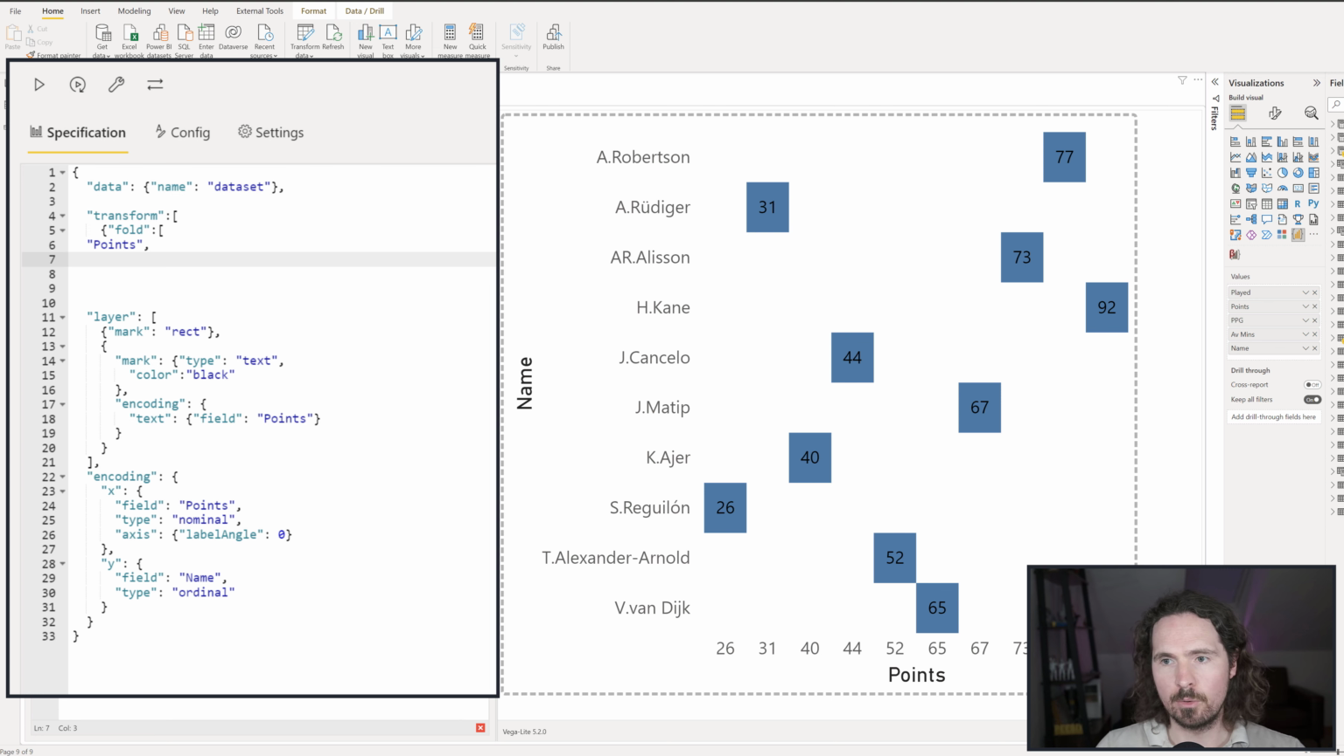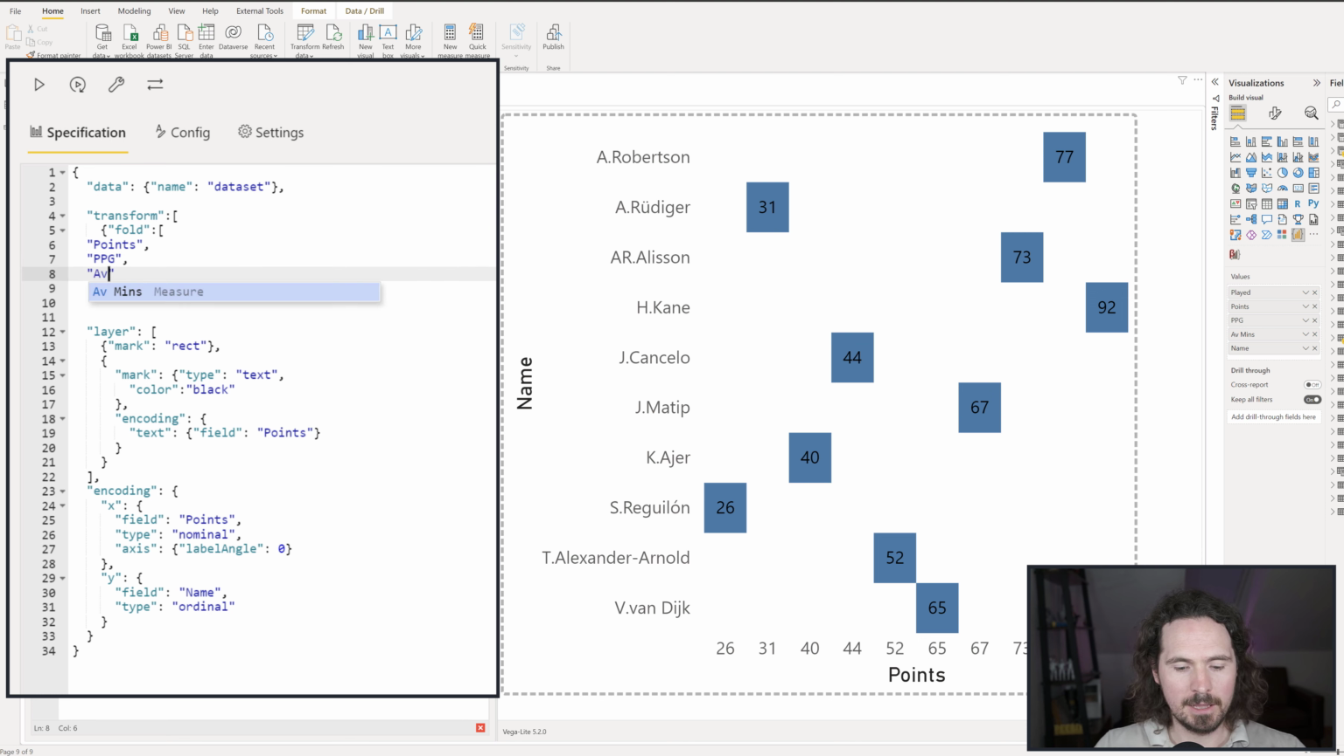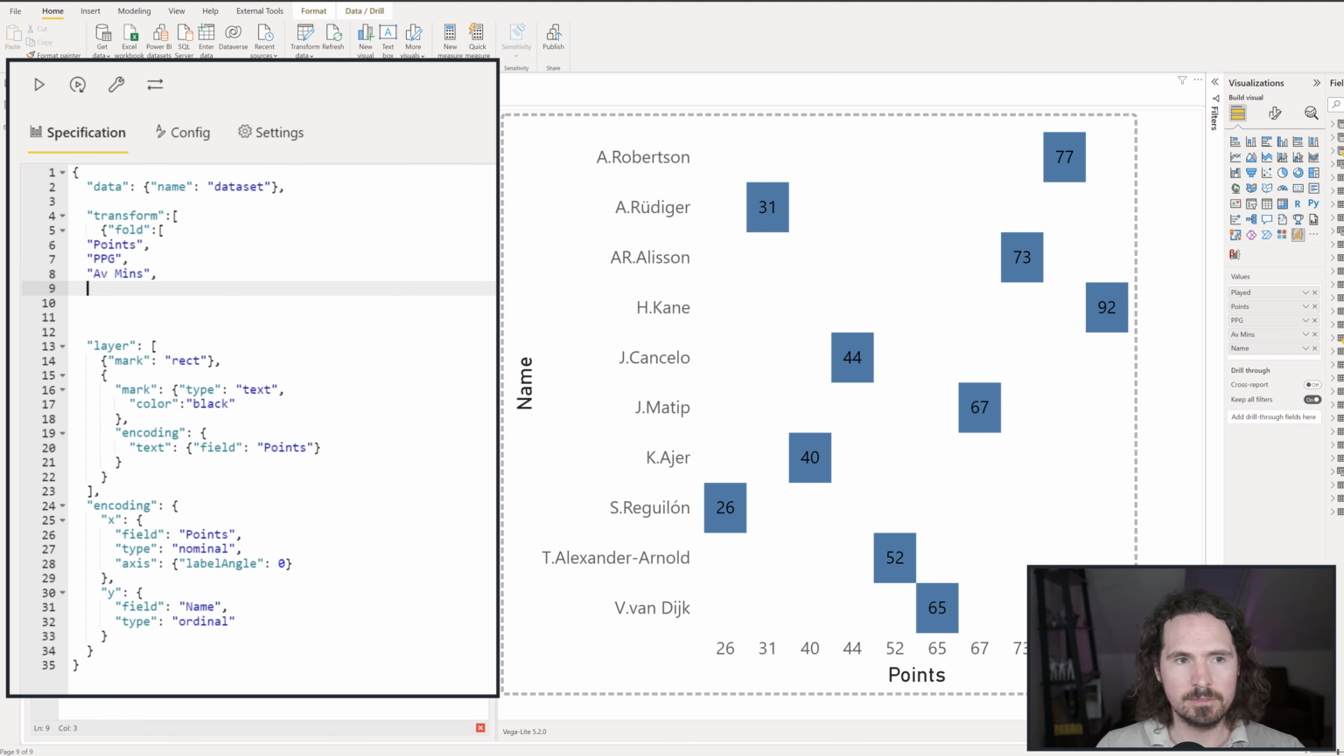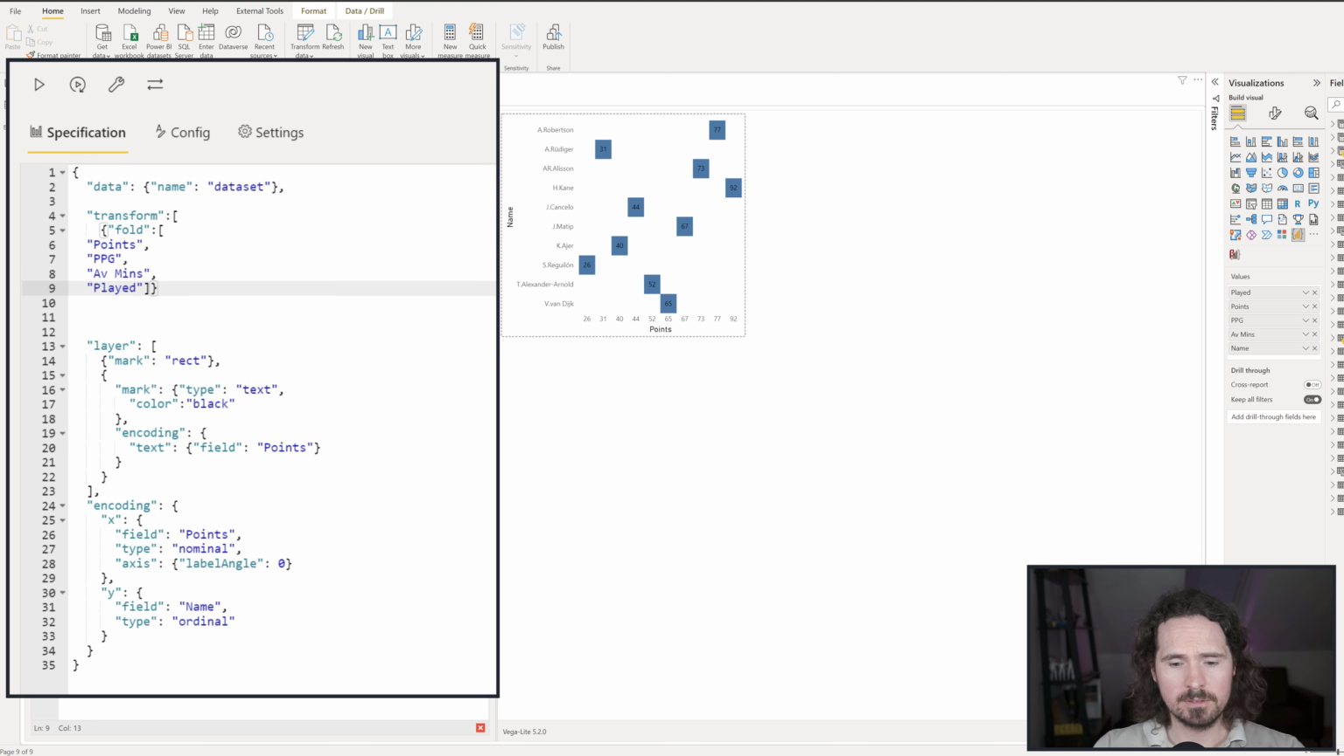And I go next. I'm going to try and do them in the order that I see them there. PPG. And then I'm going to go average minutes. And the final one, I believe, is going to be played. I've done that in the wrong order. Doesn't matter. So that is my fold. And I need to close that off in the correct way, which is going to be close that. And then close this. And then close that. And then do that. Cool.